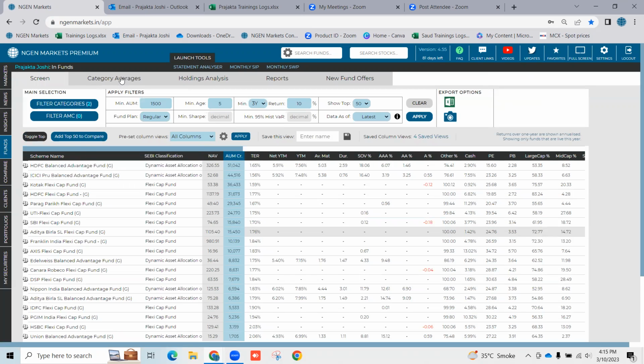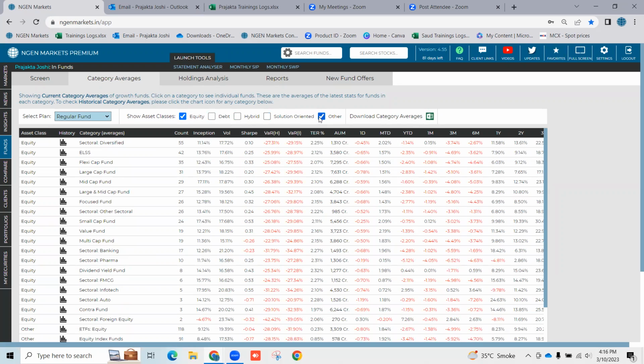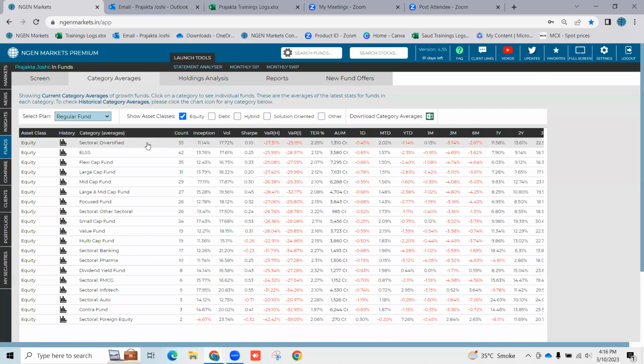The second way is, in the fund section, go to category averages. When you go to category averages, and let's say you want to have a look at only the equity asset class, just untick the others and keep equity selected. We have all the subcategories in equity as an asset class mentioned right here. So let's say I want to have a look at small cap funds taken together. When I come to small cap funds, I can see that there are 24 small cap funds currently trading in Indian equity markets. For the entire small cap fund category, the average Sharpe ratio is 0.53.